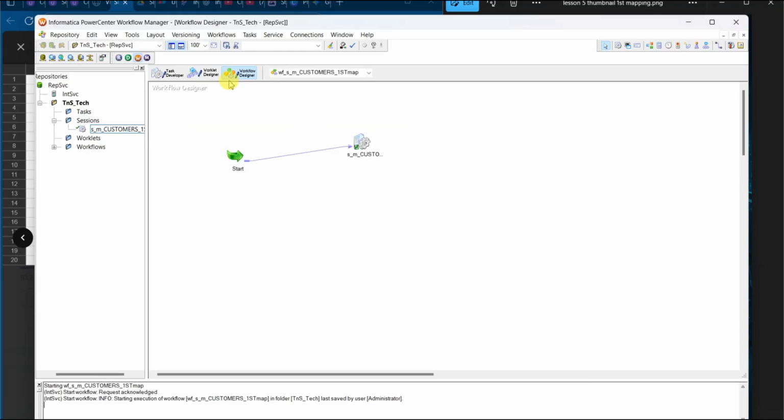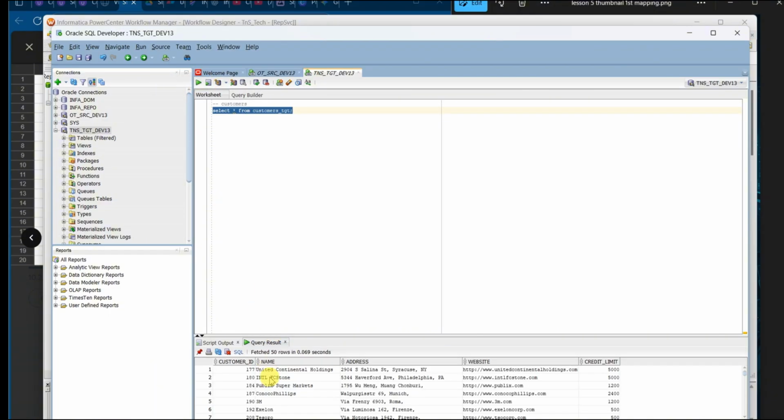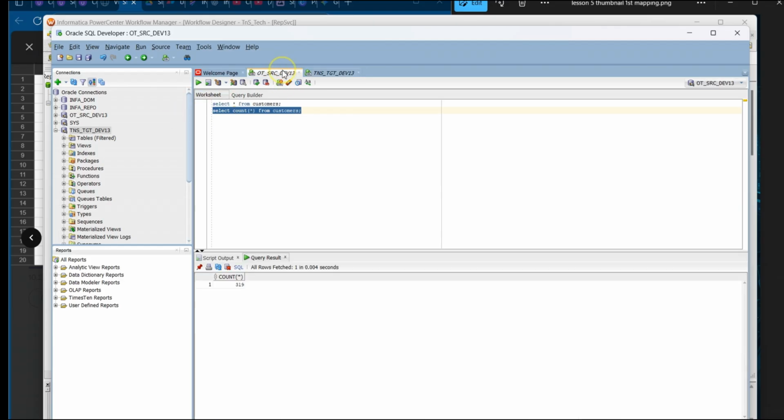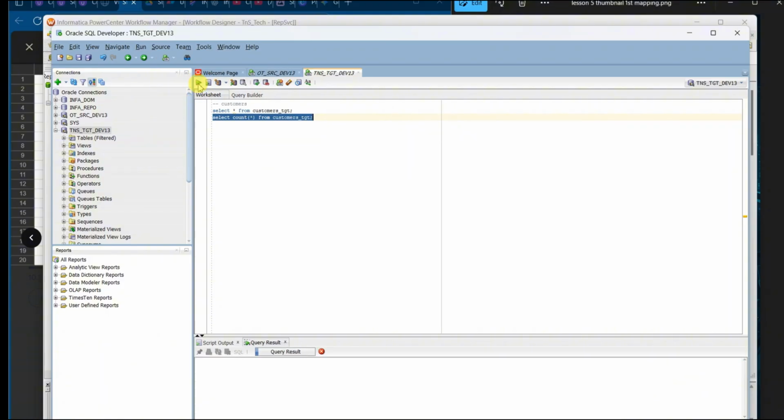Okay, so let's check in our database. Initially in target schema there are no records, right? See, there are no records here. Let's run the query. Yeah, see, records successfully loaded. How many records? Records successfully loaded. So in this way we can create a mapping.